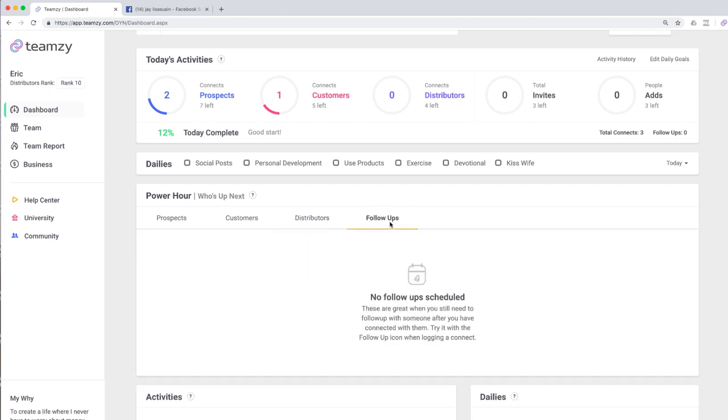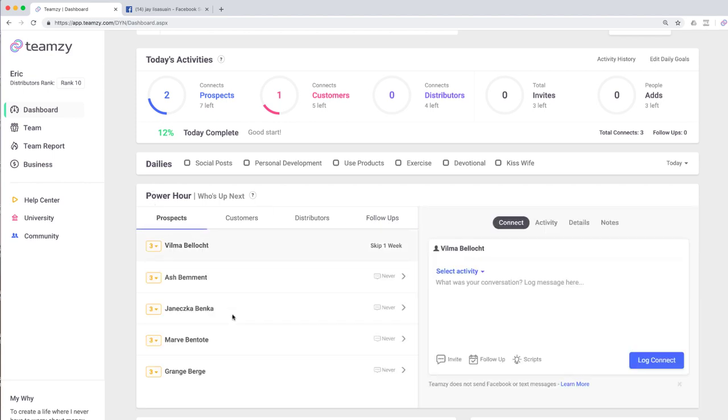The last list is follow-ups. Now, you'll notice there are no follow-ups scheduled. You have to actually add people to this list. And the way you do that is when you're talking to these people. So you've started all these conversations with the Make Someone Stay mindset. Some of those conversations will fizzle out and go nowhere. That's fine. They're going to come back on Teamzy automatically based on their star rank. Don't worry about setting a follow-up with them.